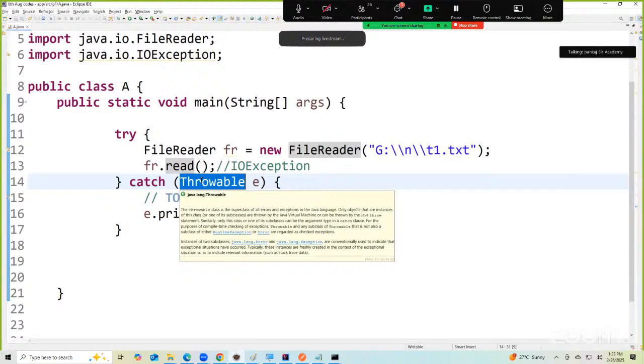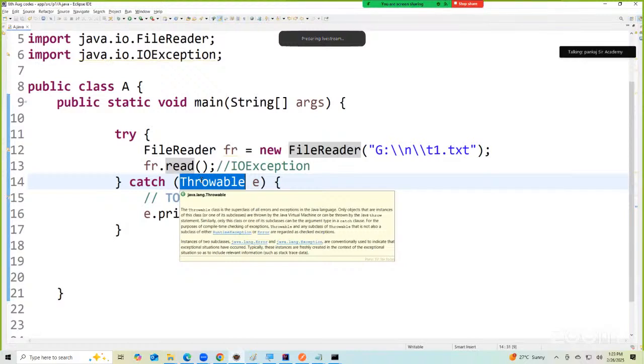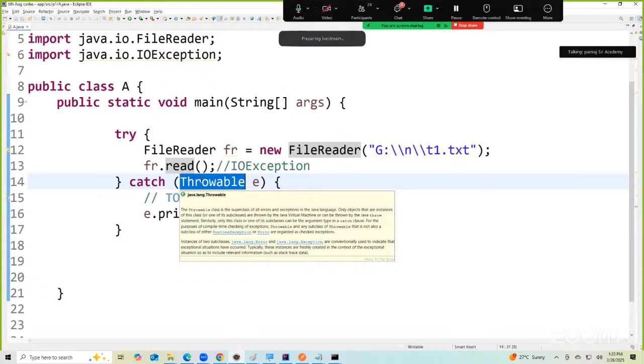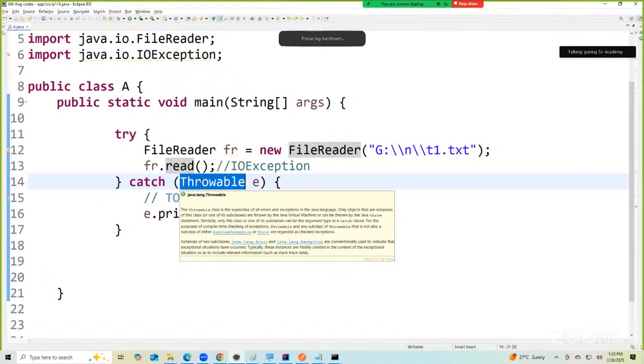When you're working on a project, we will throw specific exceptions. For example, let's assume I'm searching a record. I entered ID number 1. I did not get the record for ID number 1. EmployeeDataNotFoundException. I'll create my own exception, EmployeeDataNotFoundException.